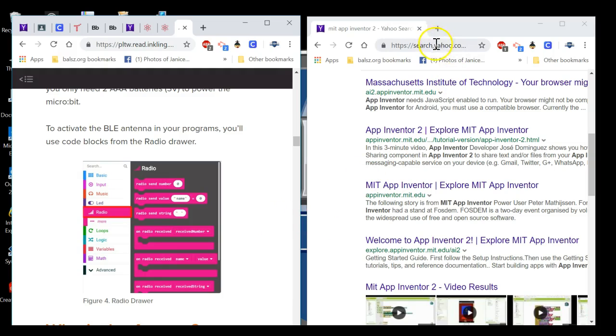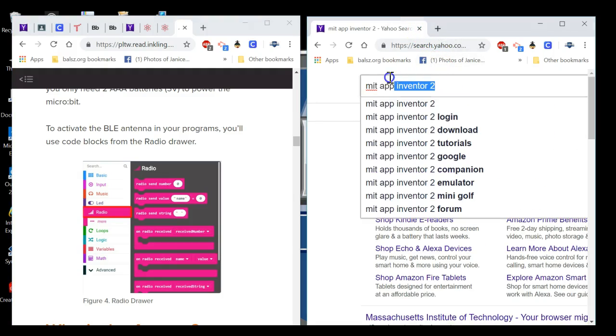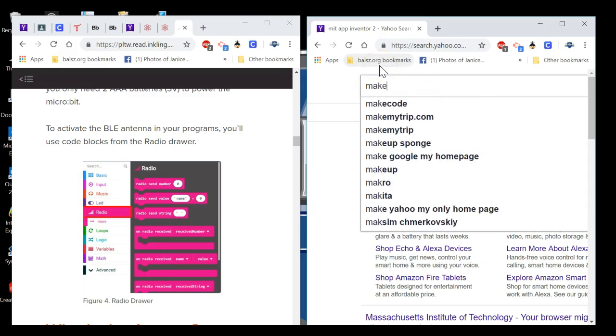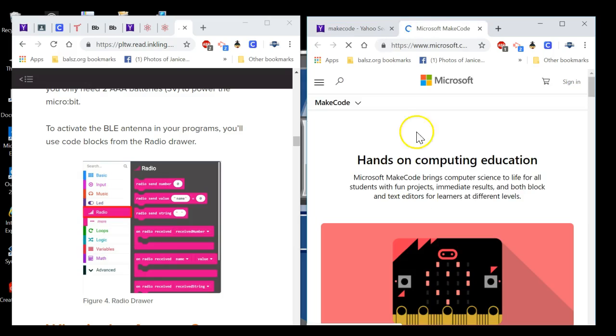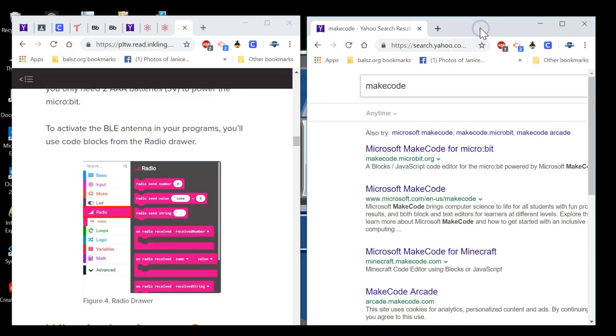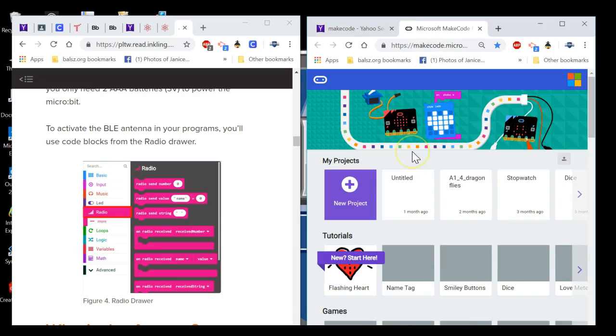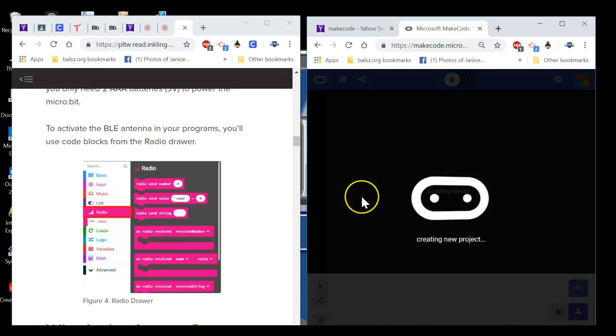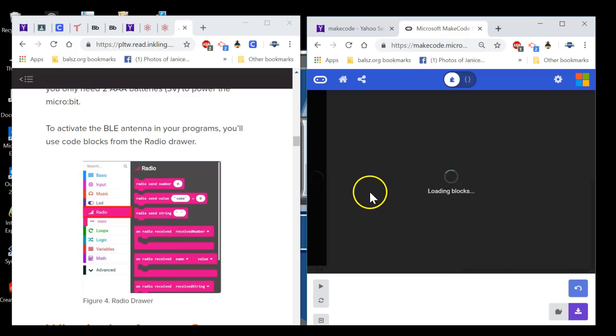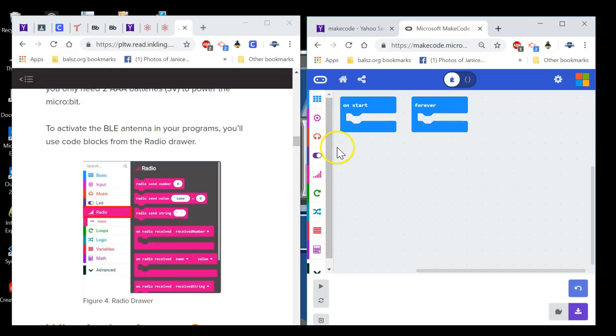All right, so let's go to our other side over here, and let's go find our MakeCode for our micro:bit. Oh, nope, I did that last time. I apologize. MakeCode for micro:bit. All right, so we're going to just do a new project. We're going to open it up and we're going to just look at things today. Well, we might do more than that.